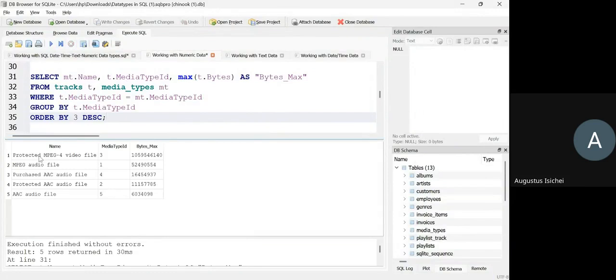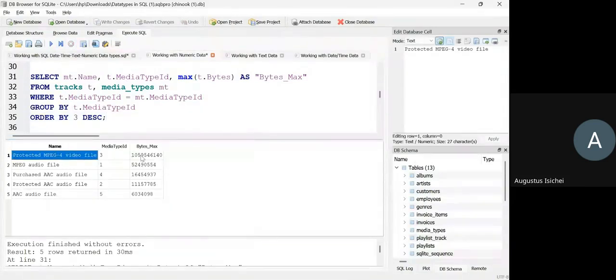So the MP4 is the highest, followed by the MPEG audio file, followed by the purchased AAC, followed by the protected AAC, followed by the AAC audio file. Now, can you see how we have modified this query to arrive at what we have?